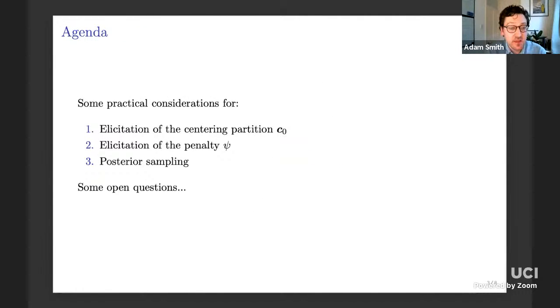So in the next few minutes, what I'd like to do is talk about some practical considerations for building and using models like these. The first two are around elicitation, which I think is important if we're going to take this as a legitimate model for what we believe; we should think about that prior elicitation process carefully. I'll then talk about sampling strategies, things that David already mentioned, and then wrap up.